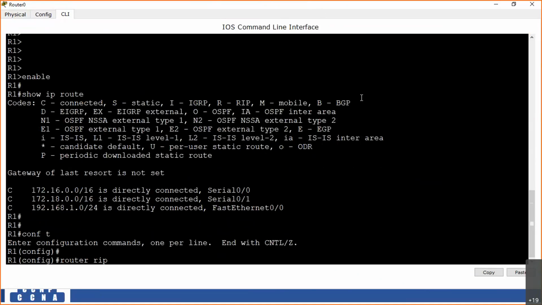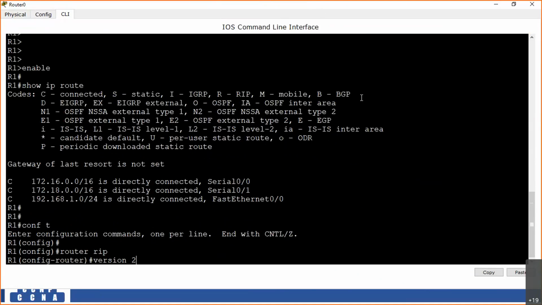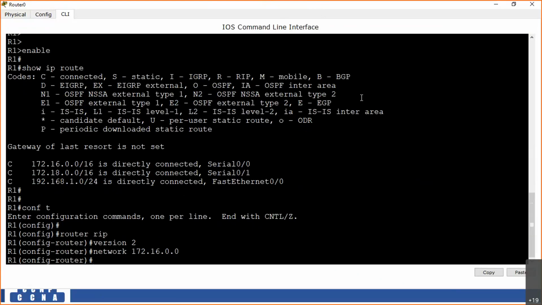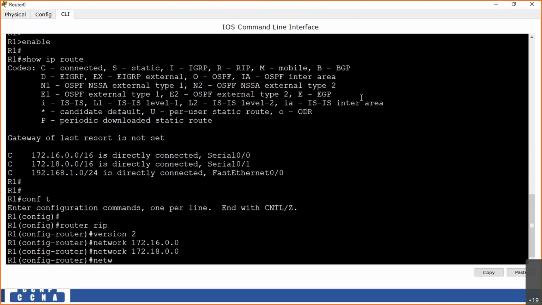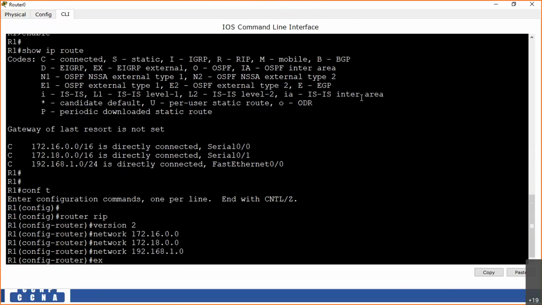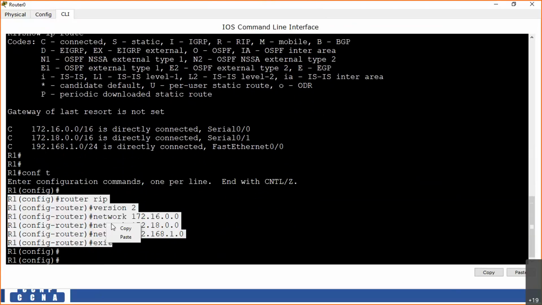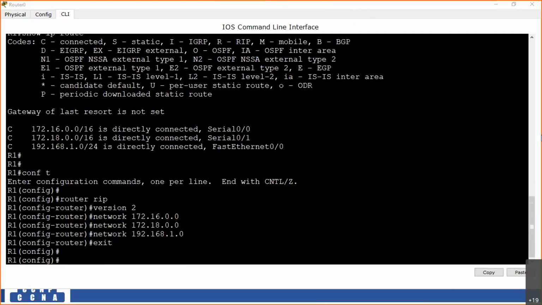Config mode, router rip, version 2, network 172.16.0.0, network 172.18.0.0, network 192.168.1.0. That's it. So this is R1, RIP version 2 is enabled. Now what will router 1 do? Router 1 will start sending periodic updates to the neighbor using the multicast address 224.0.0.9.